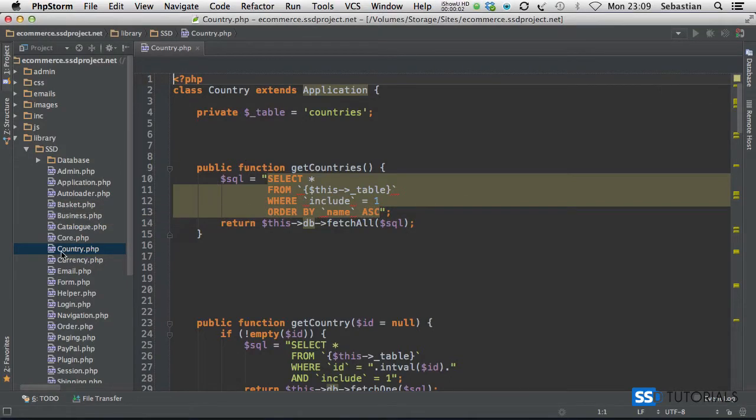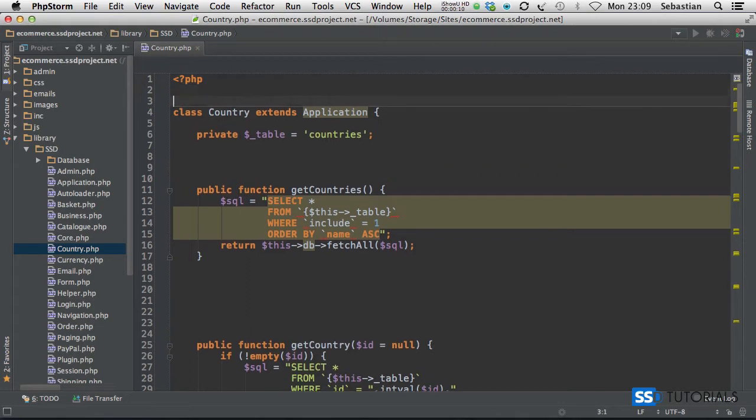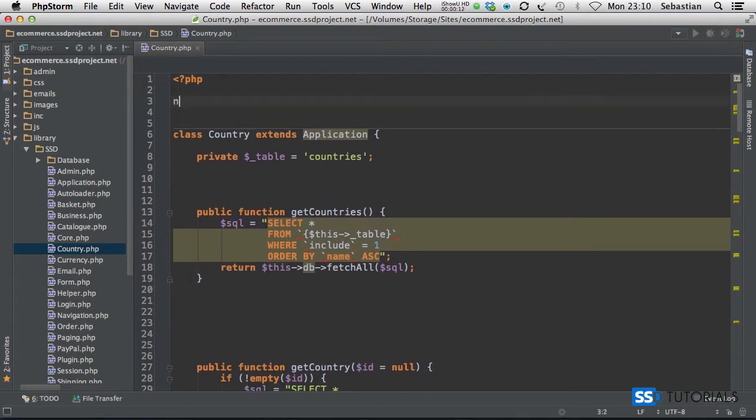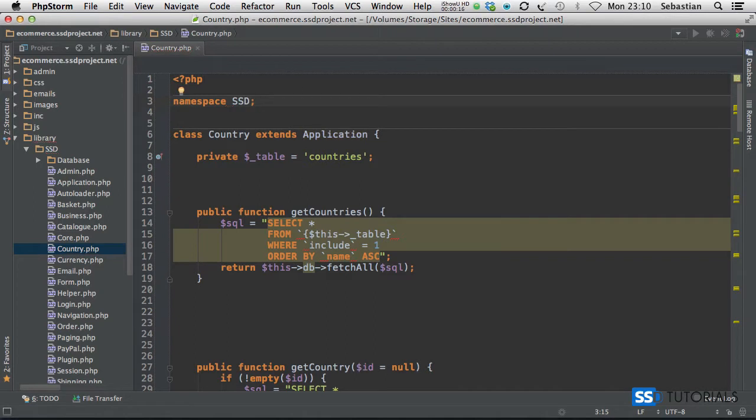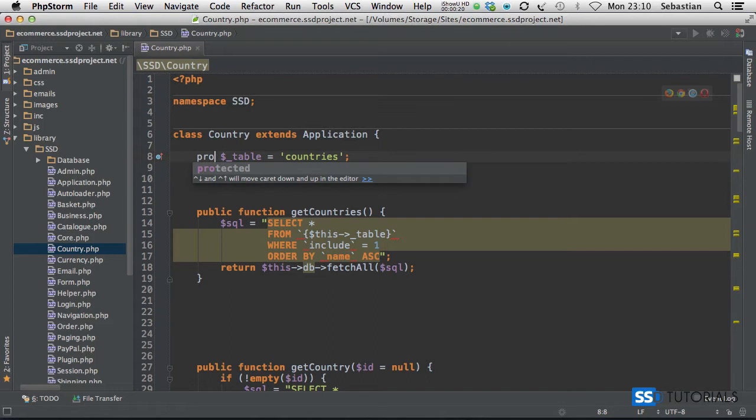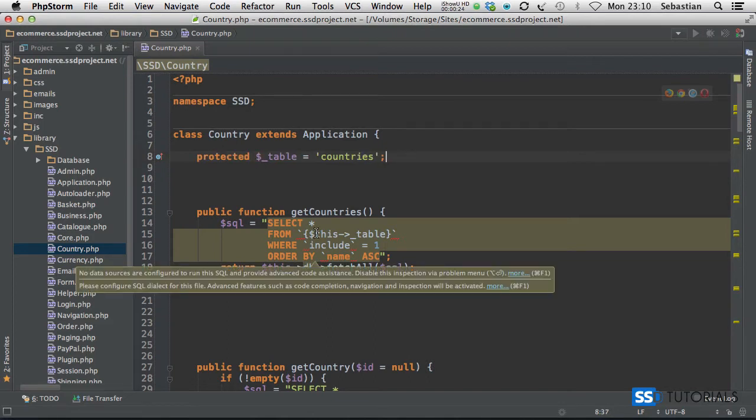Next file we're going to be working on is the country.php file, which you find again inside of the SSD folder. That's our country class. Before the class definition, again, namespace SSD, and then we change the scope of this table property to protected countries, and then we obviously need to amend our SQL statement.